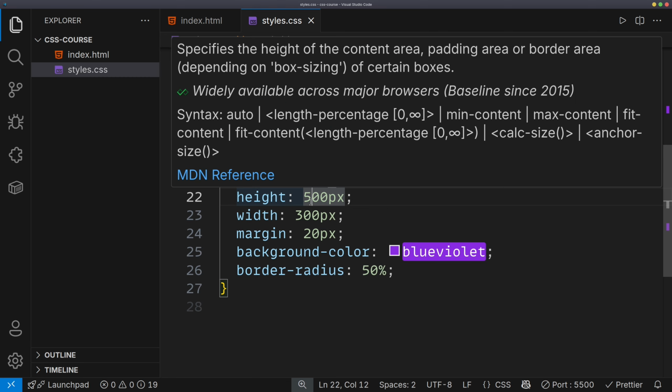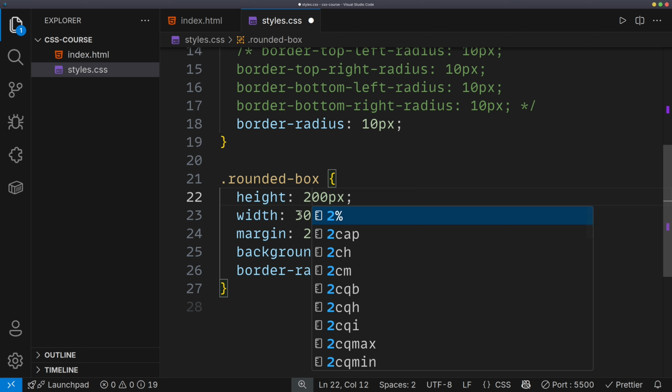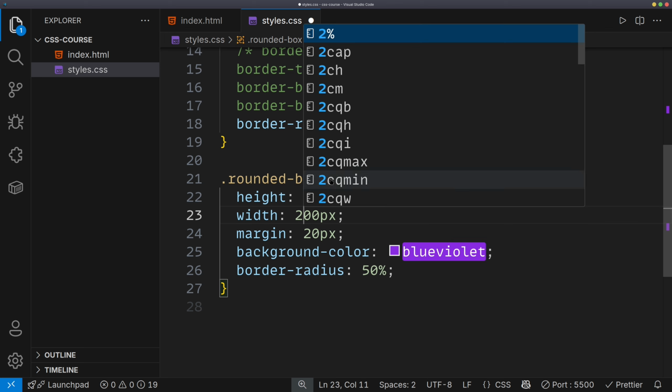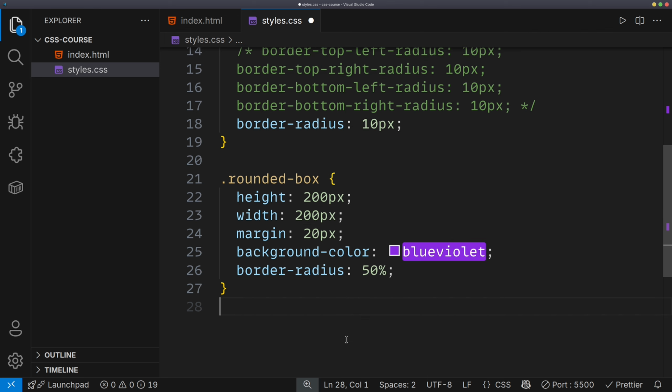So what I'll do is just 200 pixel and here also 200 pixel. So this is basically the border radius property by which we can round up the corners of divs or any other elements, basically the box. Okay, so we can round up the corners of the box. All right, so this is the border radius in CSS.